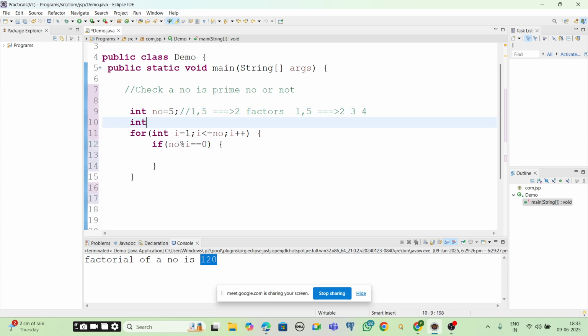Okay, let me have one variable like count. Let me initialize it with 0. So if it is divisible, then what will I do? I will increase the count. Count is equal to count plus 1.